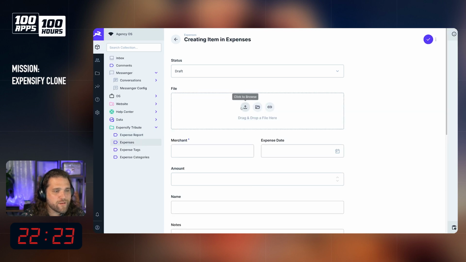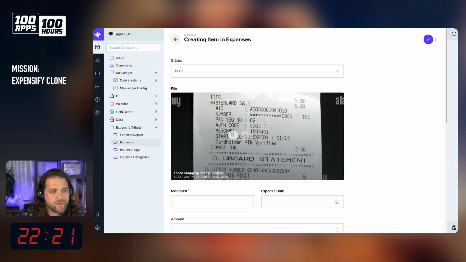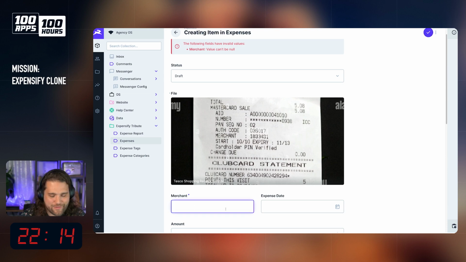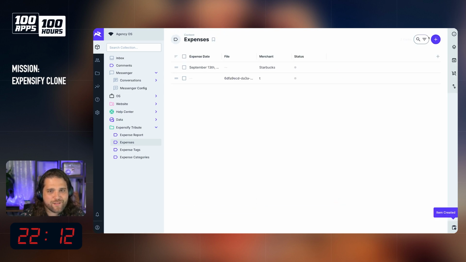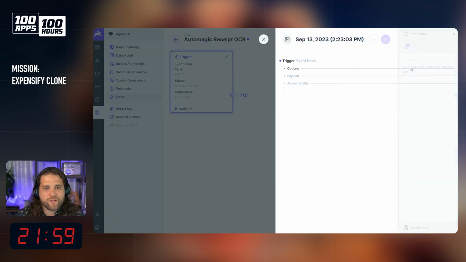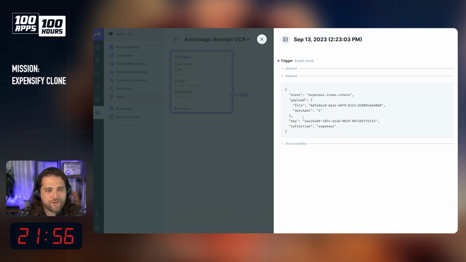Where did I go? Too many different tabs going on. So here's our Tesco shopping receipt. We hit save. Merchant value can't be null. That was a problem of mine. Maybe I should go in and remove that. But you could set that up where it wasn't required. But now if we take a look at our flow, that should have triggered our flow. We've got a payload. We can see here's the file that we're going to potentially pick up. Great.